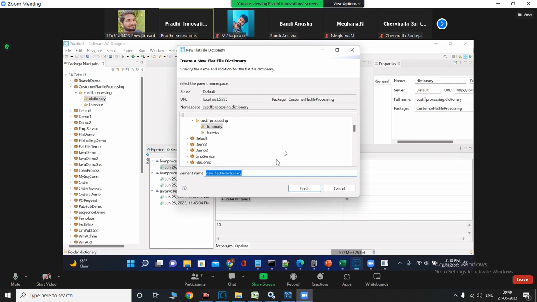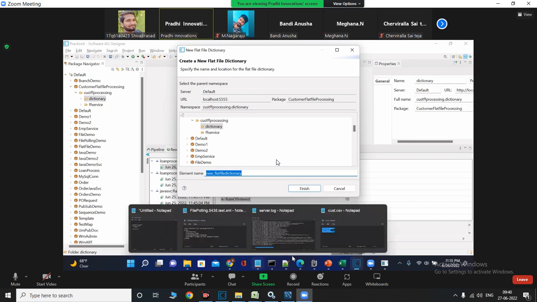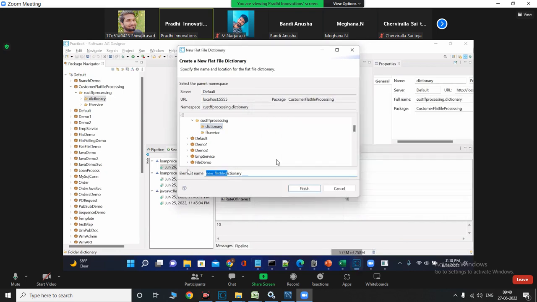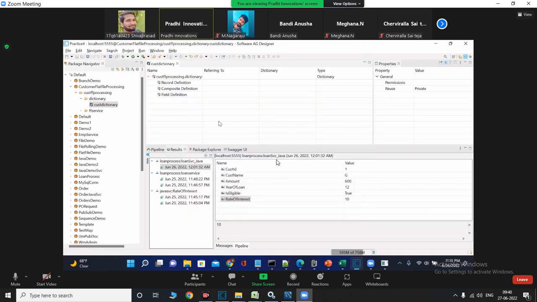The schema will specify that, but in the dictionary we'll specify all the fields which are there in my Flatfile. So we know this is first name, last name, and this one is ID. That we specify in the dictionary. Let me explain the dictionary first. I'll write the full name, customer dictionary. Once we create a dictionary, the first step here is record definition. Composite is there, field definition is there, but we'll go with the record definition first.